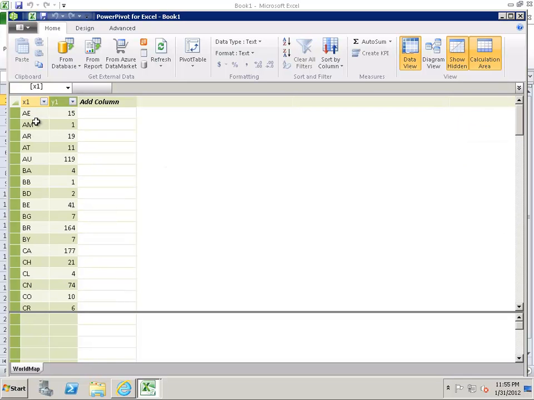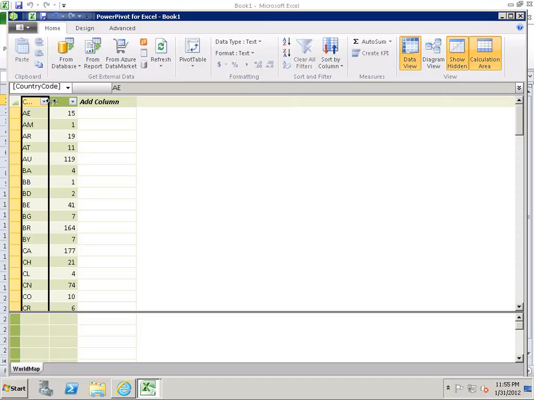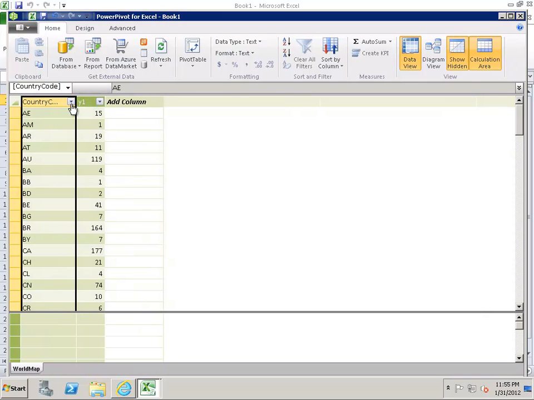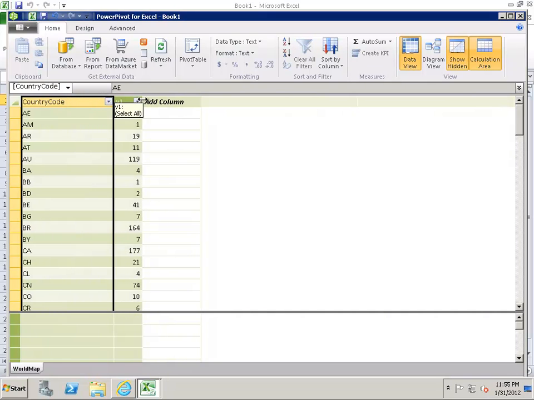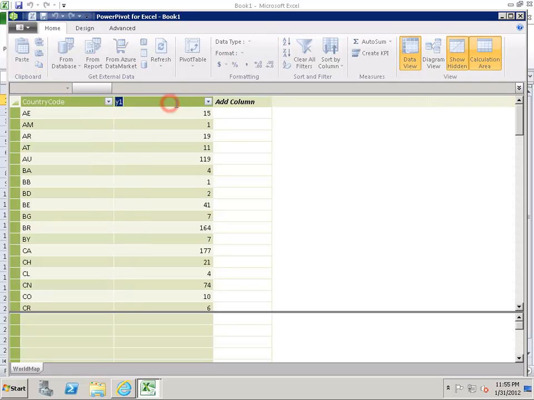The beauty of this is I really don't know where this came from in my database. Somebody already went to the trouble to make this report and loaded a table with the exact data I wanted, and I can just pull that in. I can give it better column names if I want, like Country Code, and widen that out so I can actually see it. This column I'll call Visitors.